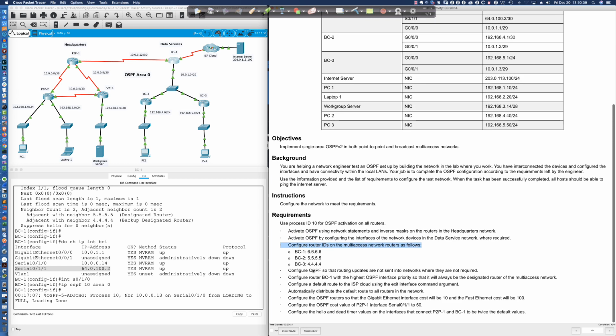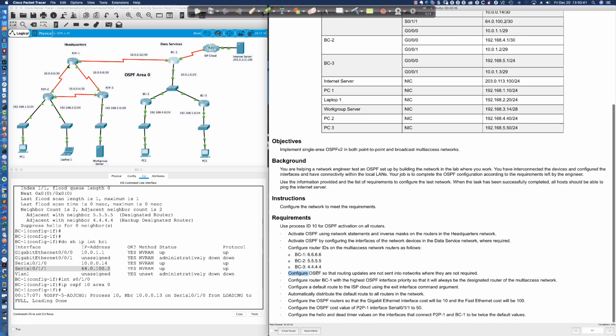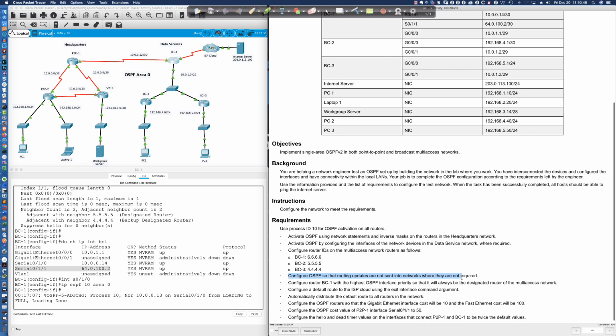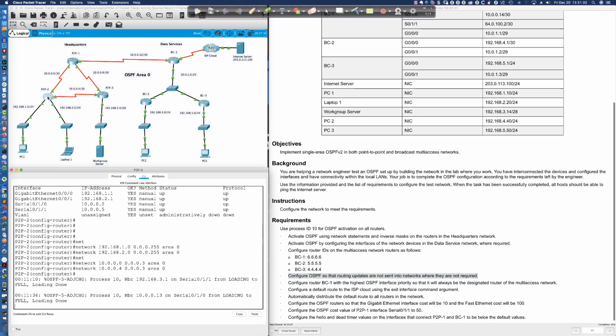The router IDs have been configured. So now it says configure OSPF so that the routing updates are not sent into networks where they are not required. And so here's where we're going to see if they want us to do it on that internet-facing interface, even though we're not running the OSPF process on that interface. But let's start over here.